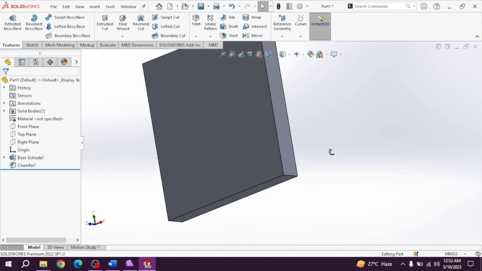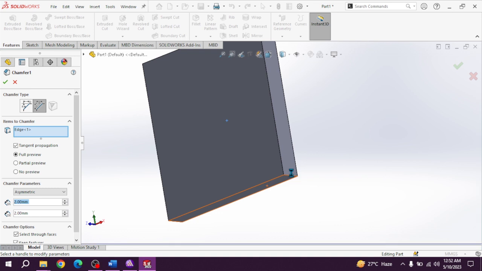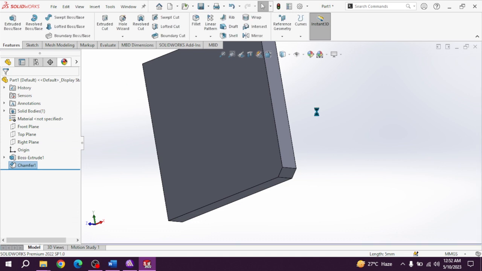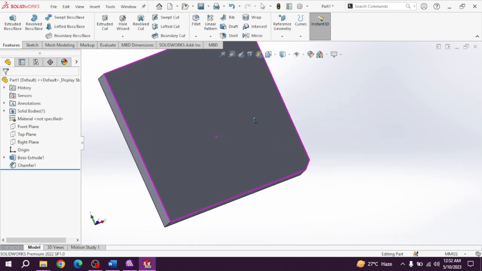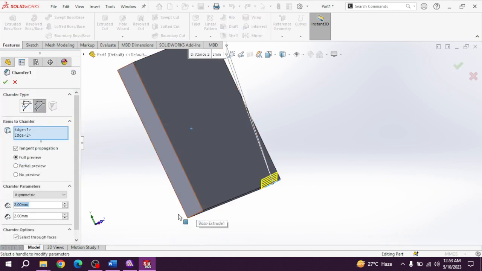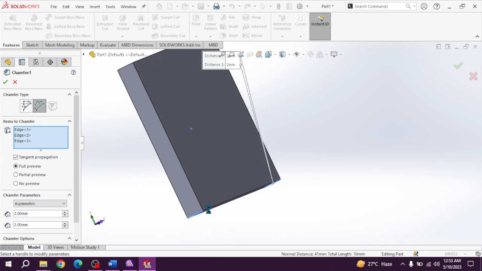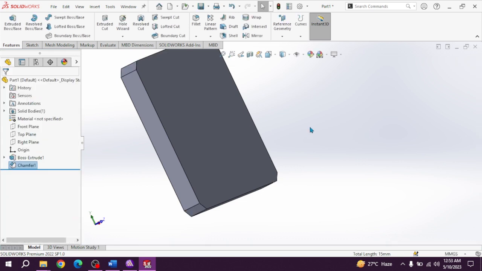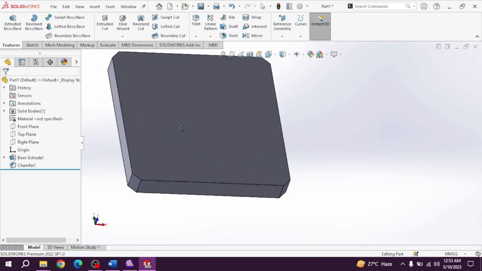Zoom it. Now click this chamfer 1 and edit feature, and now select this edge. Now check it. Again rotate it for the remaining two edges. Again click on chamfer 1 in edit feature. Now select the remaining edges, this one and this one. So we can see that all four edges have been chamfered.